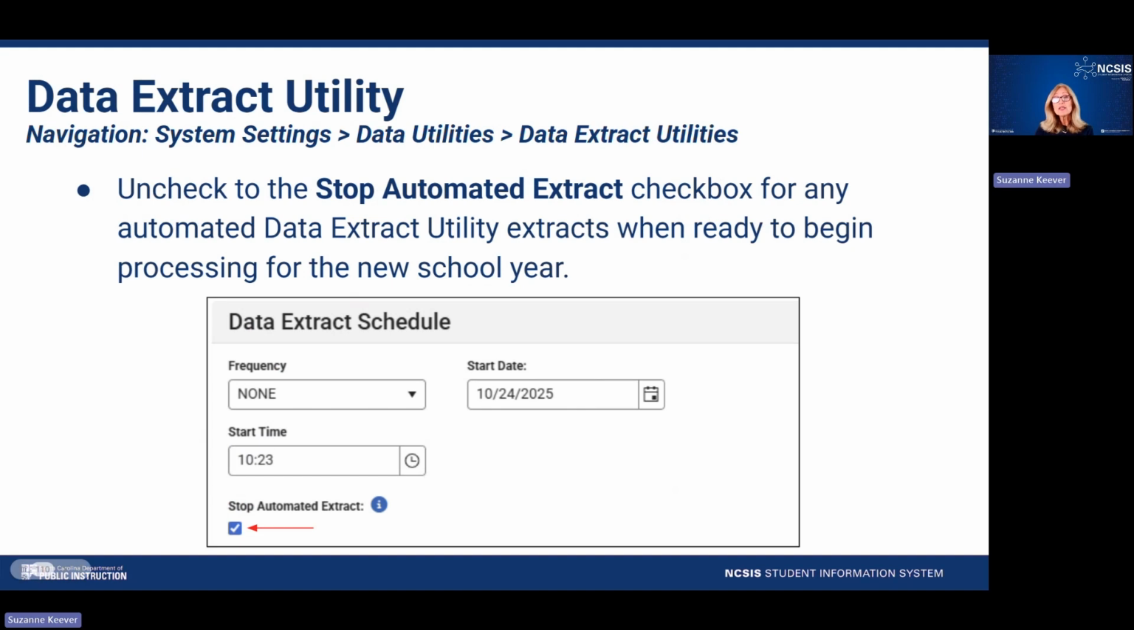For data extract utilities, you may have stopped the automated extracts to vendors over the summer months. Once you've conferred with your vendors and local administrators in your PSU regarding dates data extract utilities should begin again, you will need to uncheck the stop automated extract box. Also review and make any updates in these if needed.